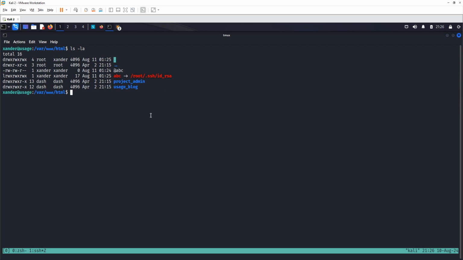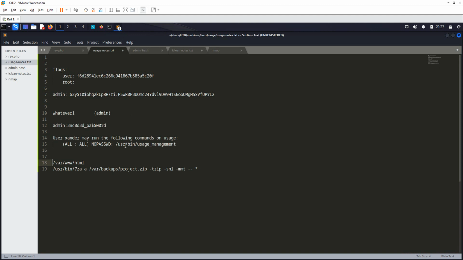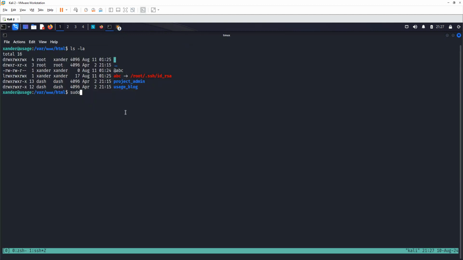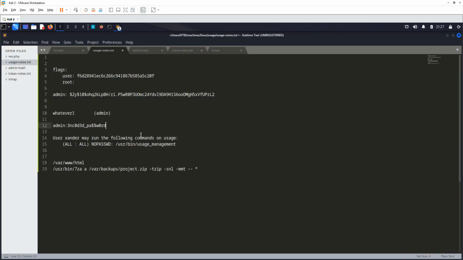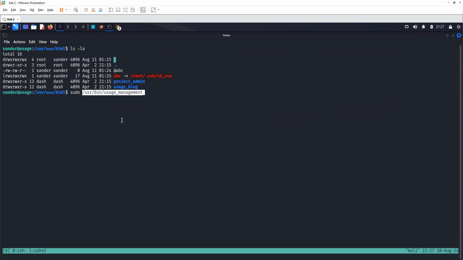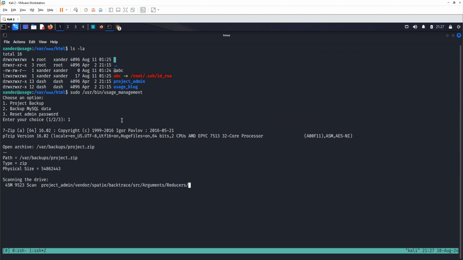Okay, so I think that is done. Then we can now come and run the file as root. So we'll just say sudo, not this, I think it's usage management. Yeah, it's usage management. Where is it? Okay, sudo usage management, and then we'll select the first option, that's going to be doing the backup, and let's see what happens.